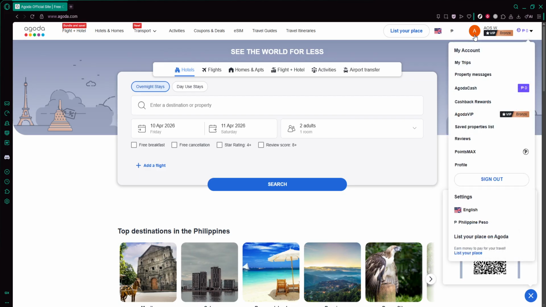When you do, a new tab, menu, or panel will open. This is your account hub where you might see options like your bookings, payment methods, saved properties, and various settings. Don't worry if the layout looks slightly different depending on your device or if Agoda has updated its design. The basic idea is the same. You're looking for the section that gives you account-related actions.